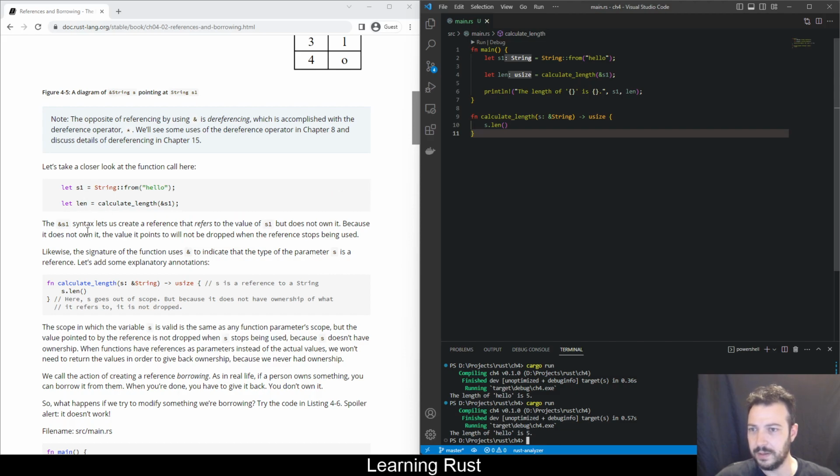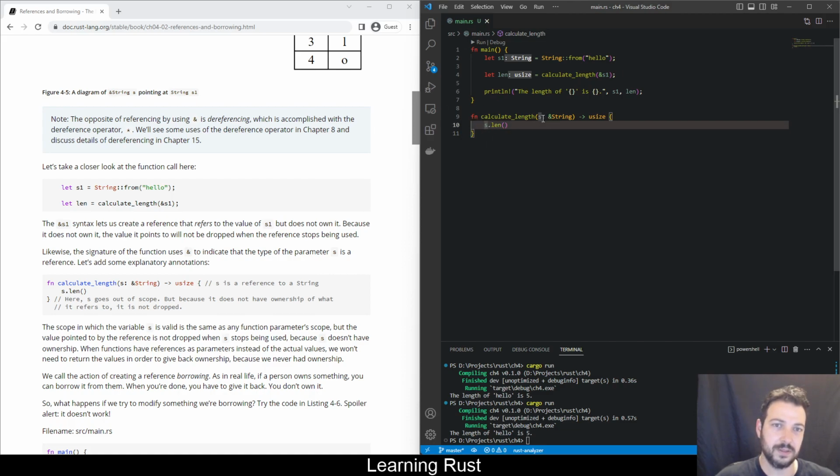Okay, the &s1 syntax lets us create a reference that refers to the value of s1 but does not own it. Because it does not own it, the value it points to will not be dropped when the reference stops being used. So this one does not run the drop function. So if something is a reference, the drop function will not be used on it. Okay, this is what we remember.